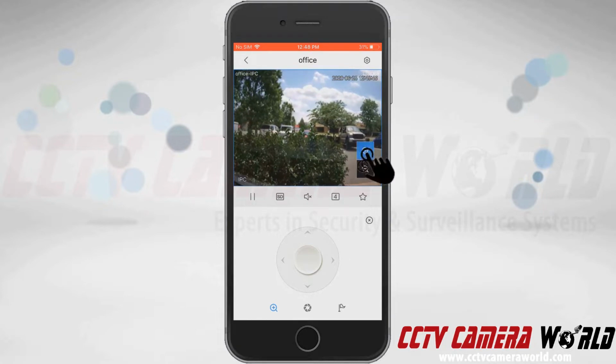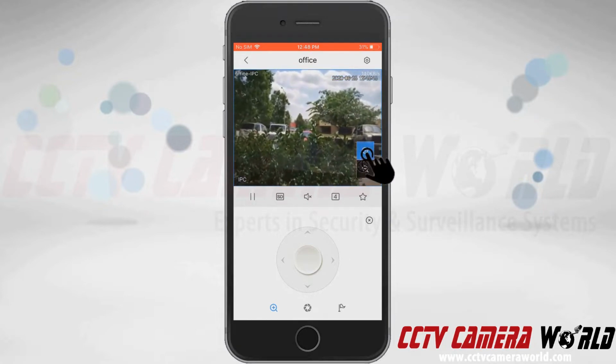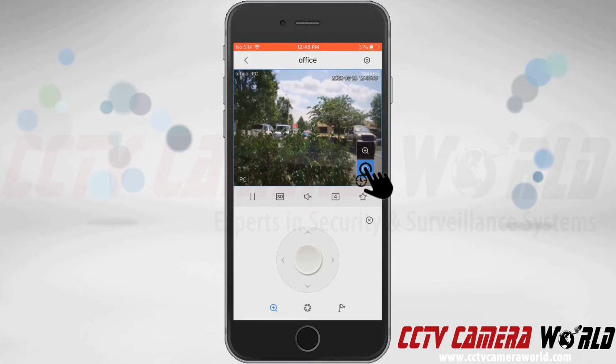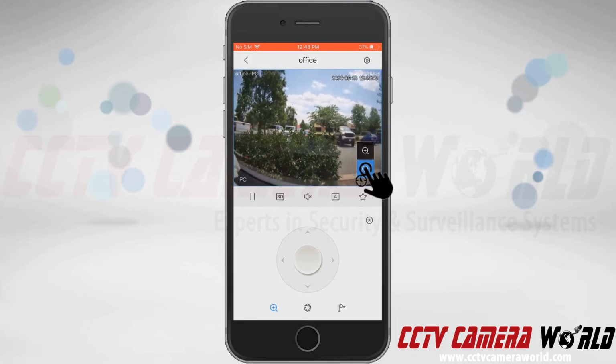This camera just so happens to be a motorized zoom camera, so you can see I'm using the motorized zoom control on my iPhone app. And then I'm going to zoom this camera back out, again using these magnifying icons on my camera screen. I can also control the iris or focus on this camera. However, it looks to be focused to me, so I'm going to leave that alone.